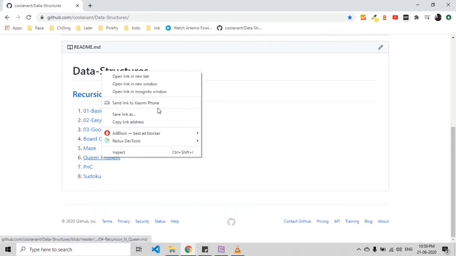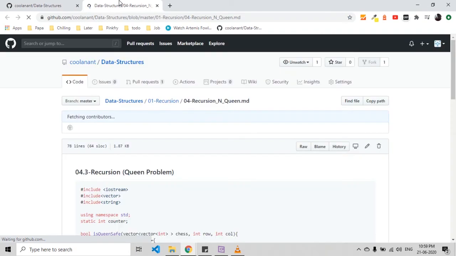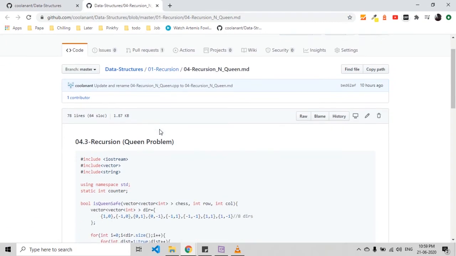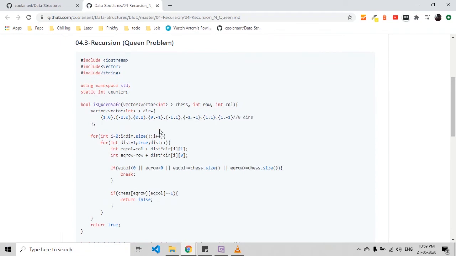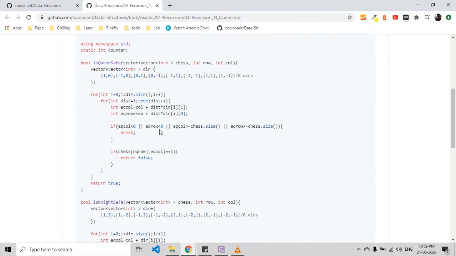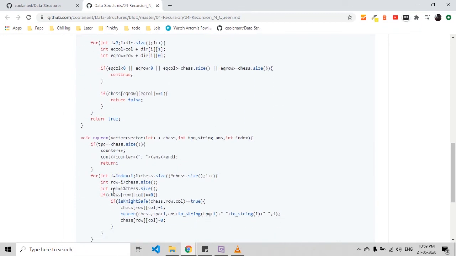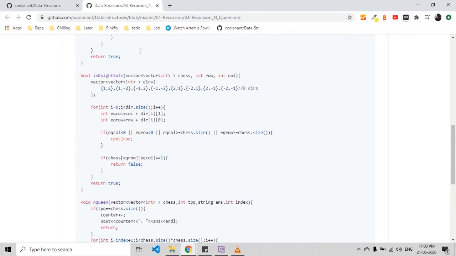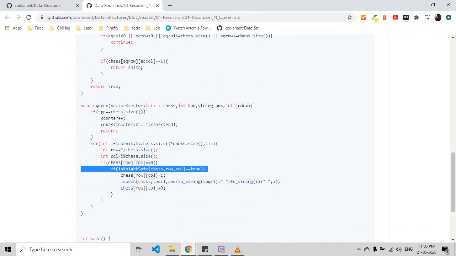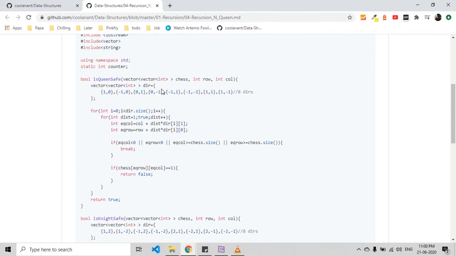Then we have the queen or knight problem. In a given chess board, how many queens can we place which are all safe, or knights we can place which are all safe? There are 2 functions, one for queen and one for knight, and in this you can change this to the above value, and this will work for both the queen and the knight.